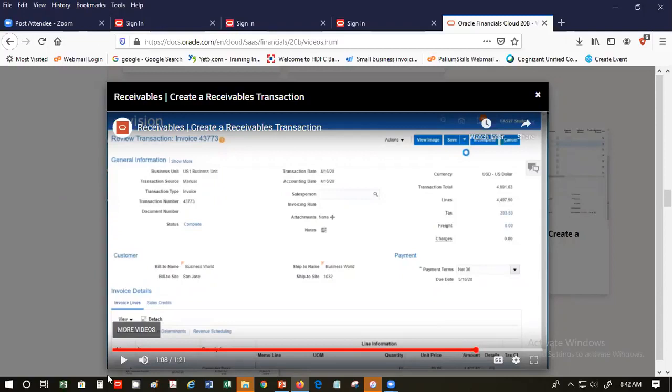Now for each customer, you will have a bill to site, and you can have a different ship to site. Nowadays, email has come in. Earlier, shipping would be sent to one place, and the official document had to be sent to the bill to site. Now people are emailing the invoice over, even though a hard copy is still expected to be sent. Where you send that hard copy is your bill to address.